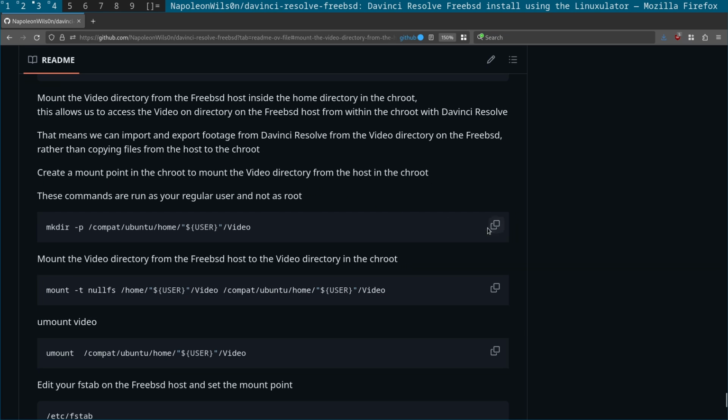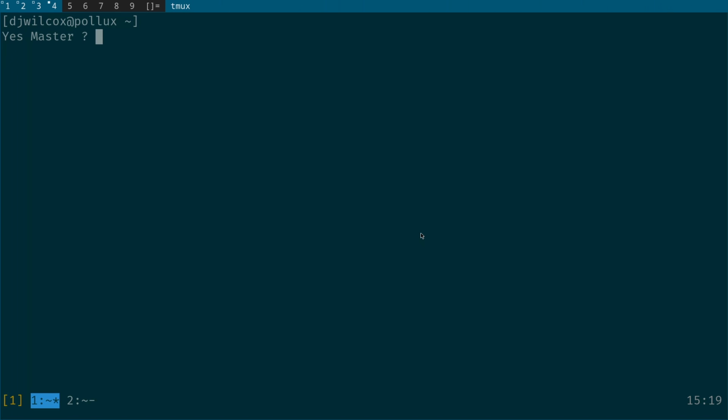So we're going to copy this first command here, switch across to the clipboard, and we're on the FreeBSD host. So what you do is you run mkdir -p compat Ubuntu home user, and this is going to match the username on the FreeBSD host, and then video. So this is going to create the video directory inside the home directory username in the chroot. And again, because we've matched the user IDs inside the chroot to the FreeBSD host, you don't need sudo. So we create the directory.